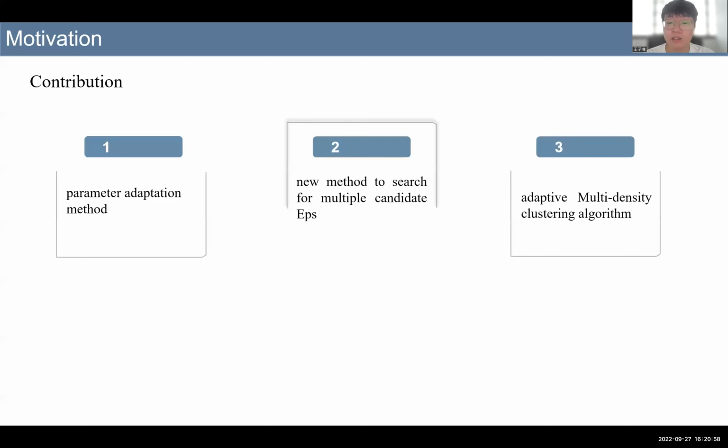So in order to address these 2 problems, an adaptive multi-density DBSCAN algorithm, which is also called AMD-DBSCAN, is proposed in our paper.